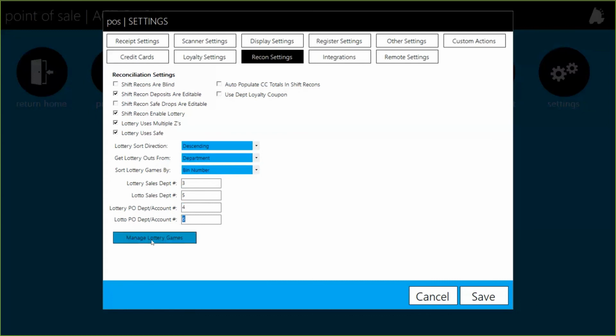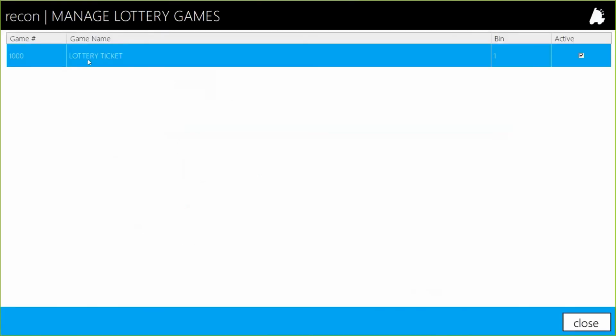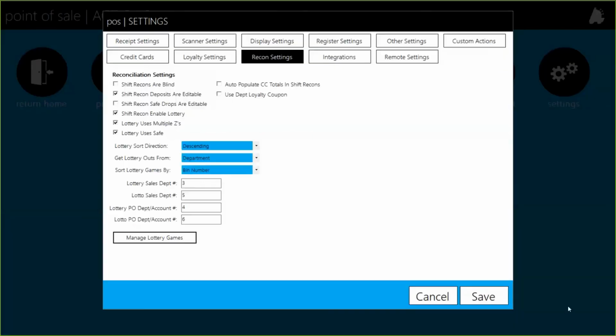The next option is our Manage Lottery Games. This allows us to assign lottery tickets to lottery bins. When we go back up to the top here, we next have the option to automatically populate credit card totals and shift recons. It does exactly that. If I have credit card transactions, it's going to automatically put in those credit card values, so I don't have to count up my receipts for the credit card transactions. It's going to just input that value there. If I utilize department loyalty coupons, I can input the department loyalty ID, what the department number is.